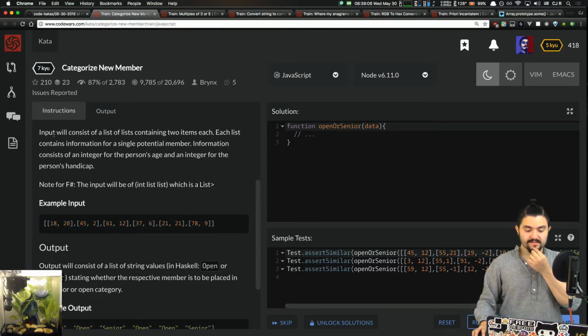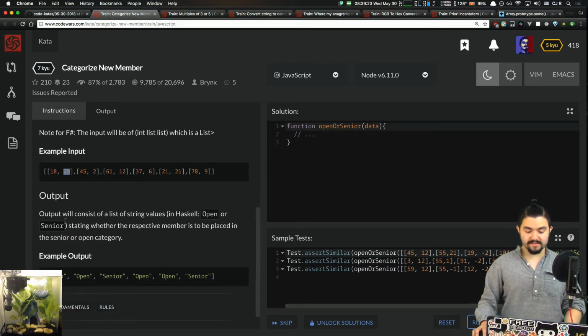Input will consist of a list of lists. We're going to get an array of arrays with 2 items each. Each list contains information for a single potential member. Information consists of an integer for the person's age, and then their handicap. Our output will consist of the string values open or senior, stating whether the respective member is to be placed in the senior or open category.